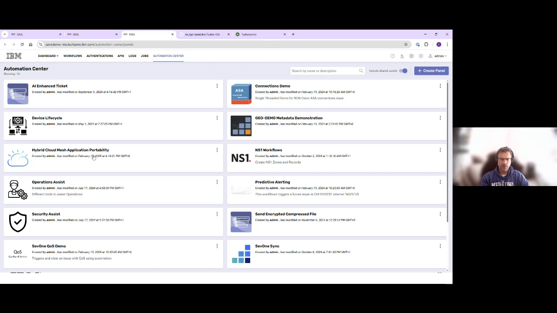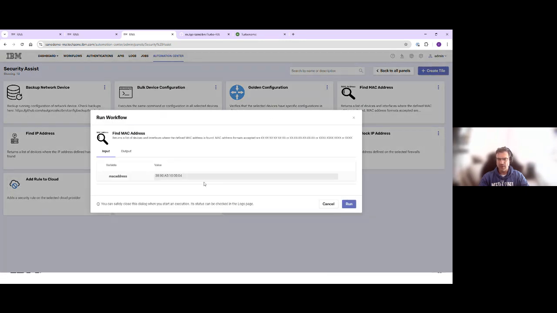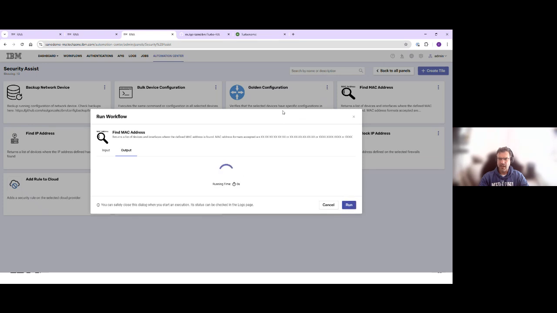How can we do that? Well, I have here the security section. And here you can see some of the most common actions that these people can do. For example, I want to take a backup of the network devices. I want to block a specific IP address. I want to find a MAC address. For example, let's run this one. It's going to take some time. Let's add a route to the cloud. Let's find an IP address.